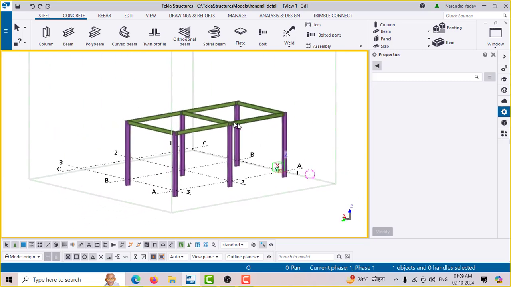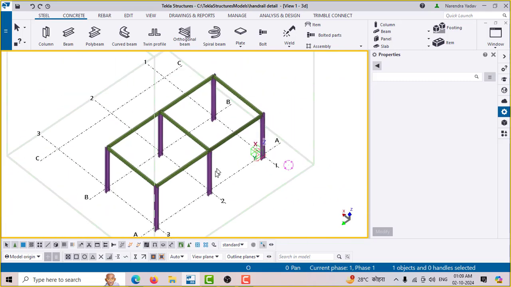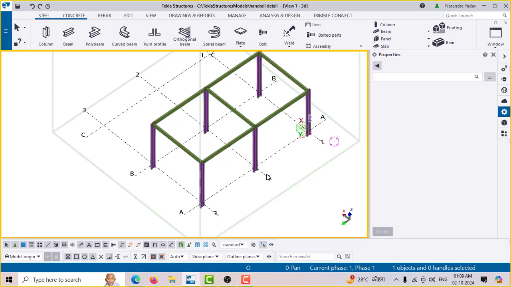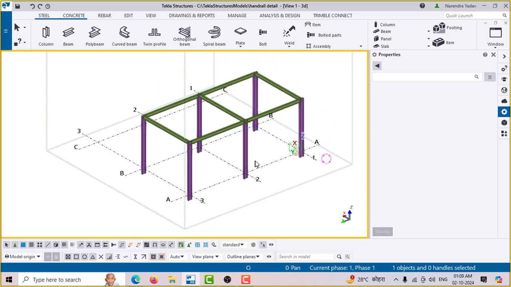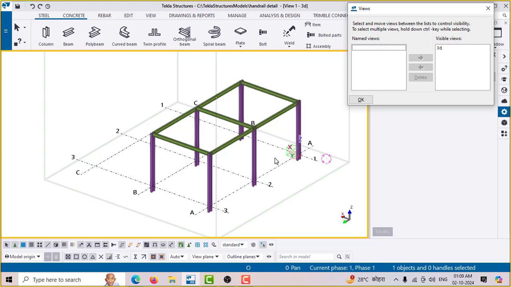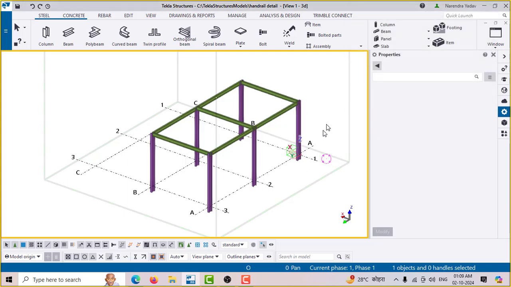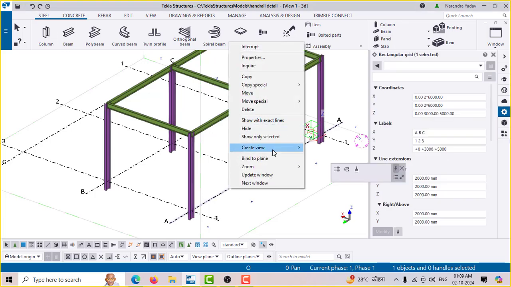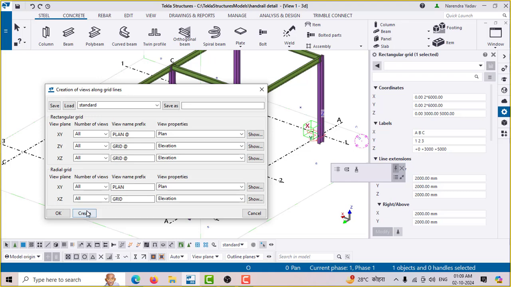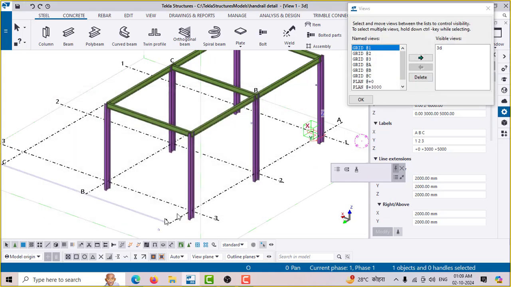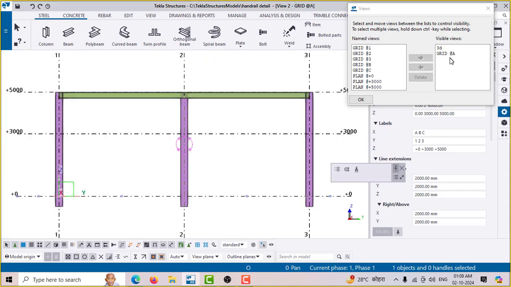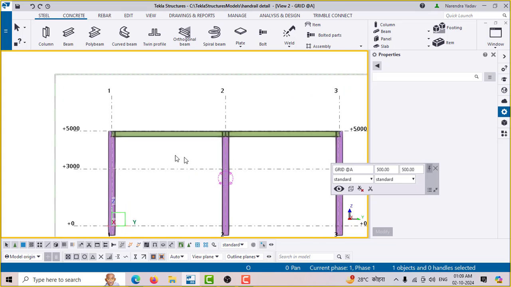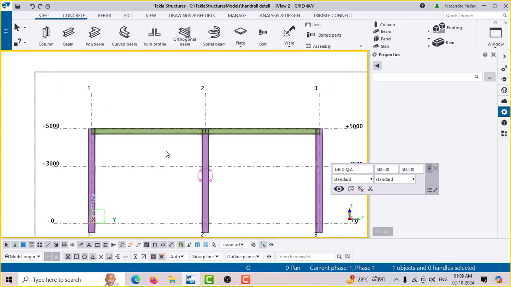So this one is our grid A and grid B, along with 1, 2, 3 in the perpendicular direction. So I'm just going to open the grid view. First you need to create the grid view. Okay, now I'm selecting grid A. So this is one of the platforms, in 5 meters.